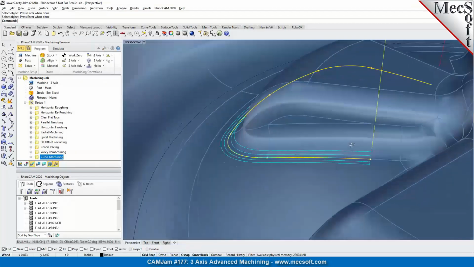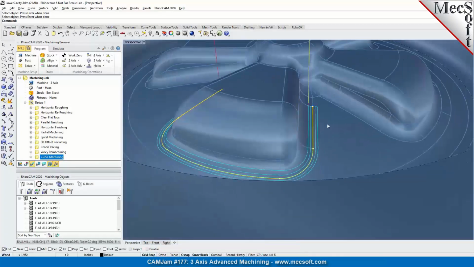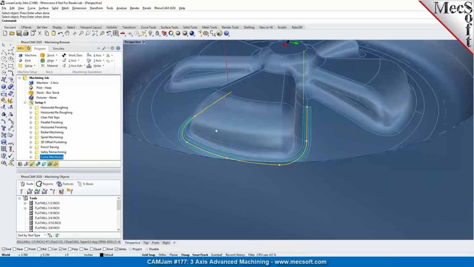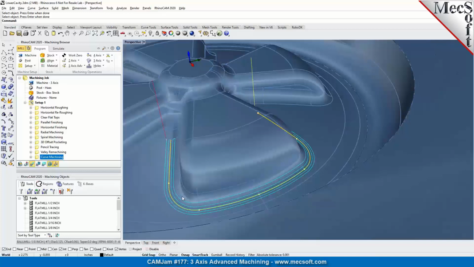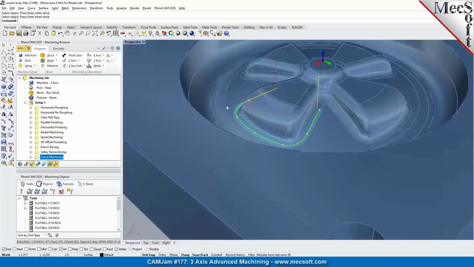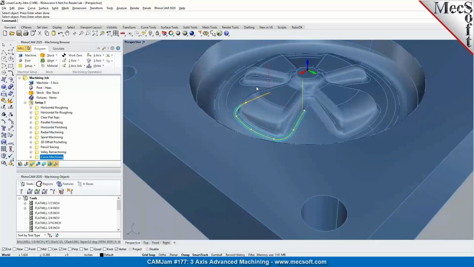So this would be the curve machining toolpath, which can be used as a toolpath method to clean up certain areas in a certain cut pattern that you want to use, and you can drive the cutter on the curve following the curve pattern.